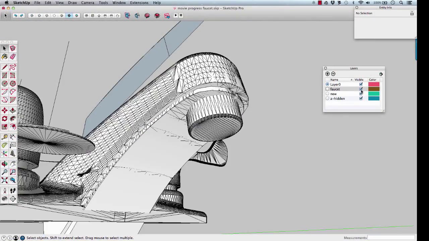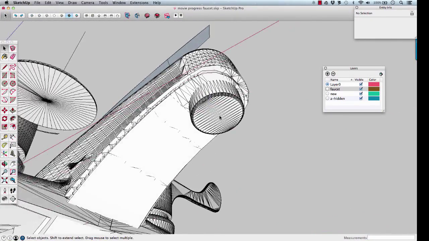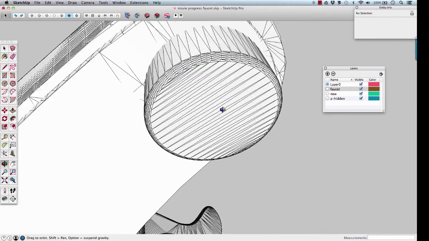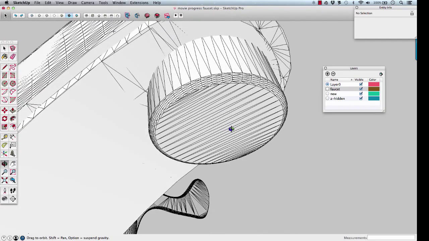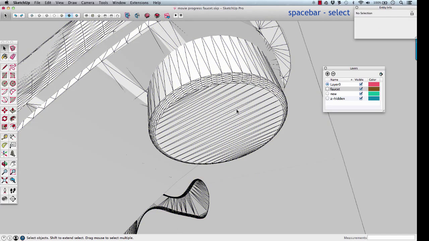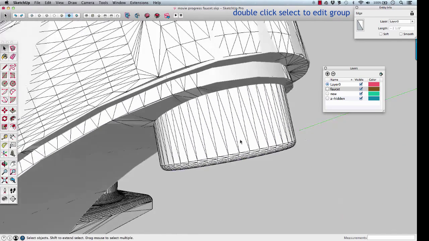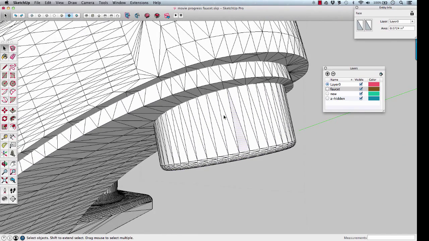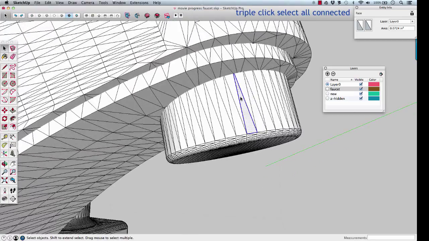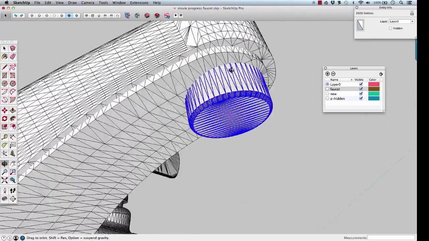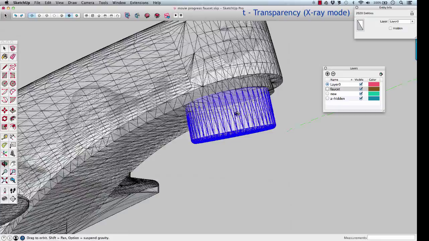To add the aerator, turn on the faucet. This looks like it's going to be a circle that's extruded simply. Let's examine it. Double click. Nope, we can't get to it independent of the rest. Maybe we can. Triple click. Okay, so it sits up inside there.